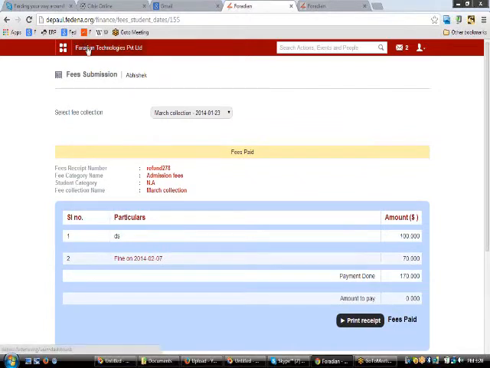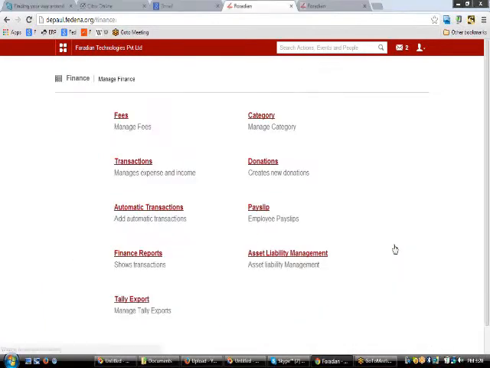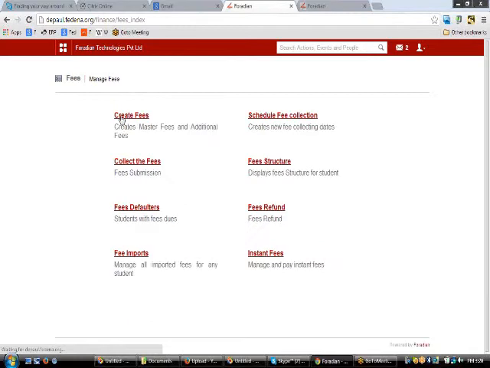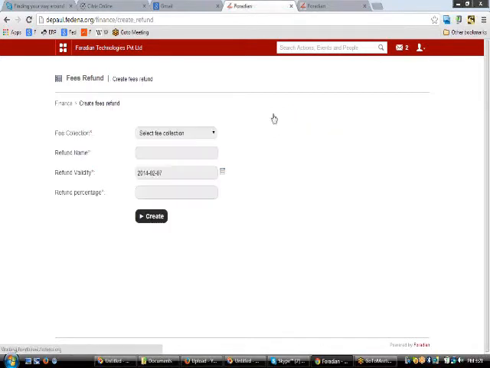Now let's go to fees refund. Fees refund can be accessed from the finance module here. Let's go to the finance module, then click upon fees, and then on clicking fees refund, you'll come across three things here: create refund rule, view refunds, and apply refund. Let's click upon create refund rule first of all.